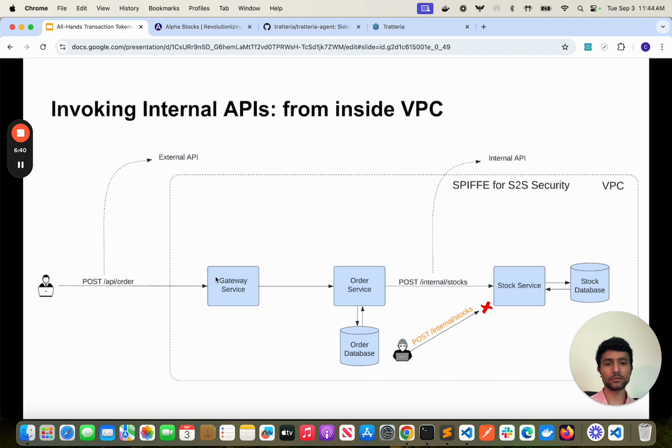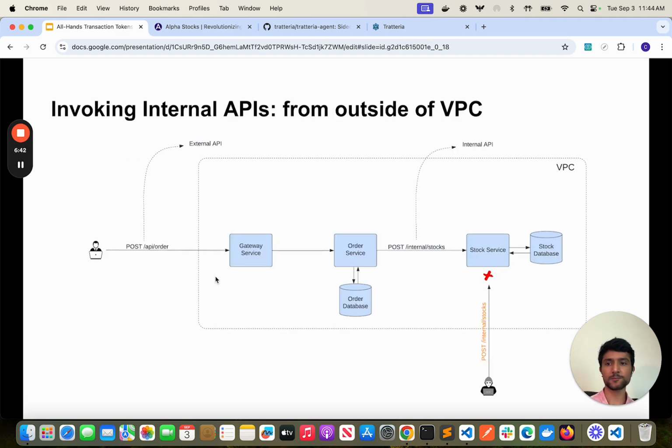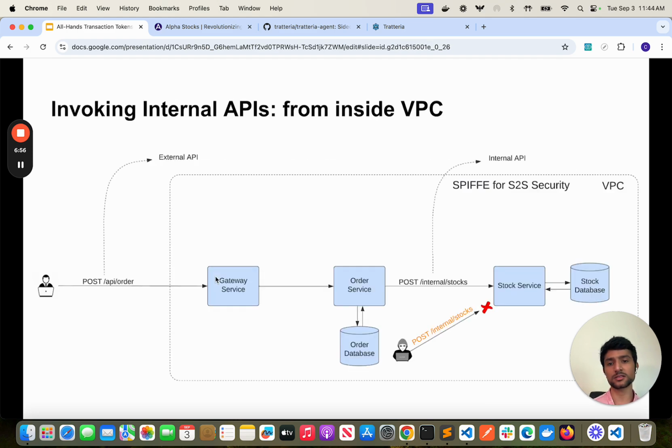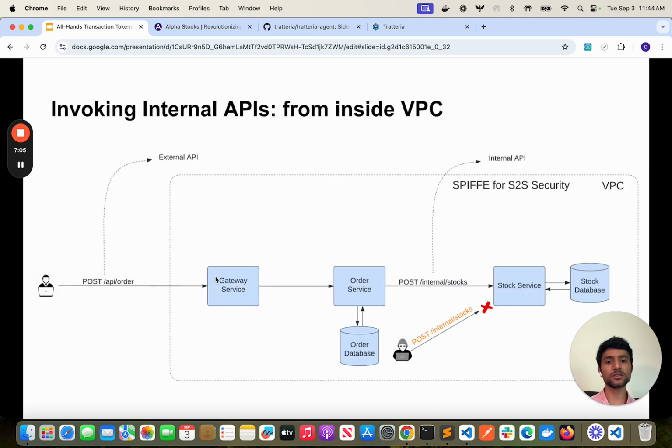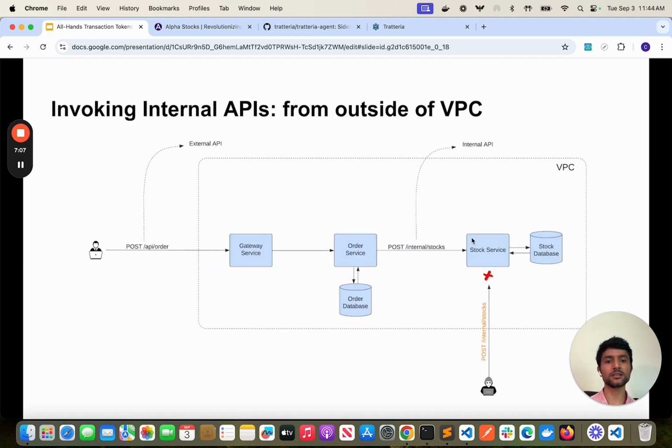For example, if I go back to the diagram of the API, here if you see, order service is able to hit the stock service internal API. However, order service needs to prove its identity before it can access that API. Otherwise, stock service will just reject that call. To do that, what order service does is it accesses the Spire workload API to get a token which proves its identity, and with that token, it makes this call, and then only this call will be authorized by stock service.